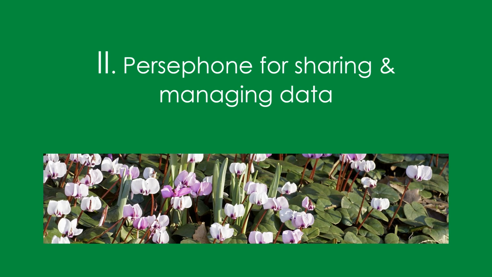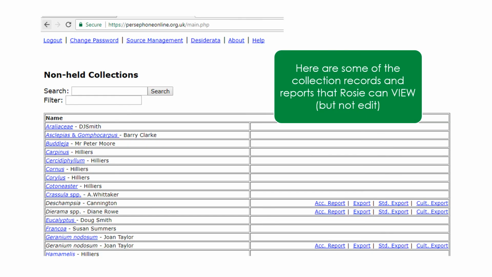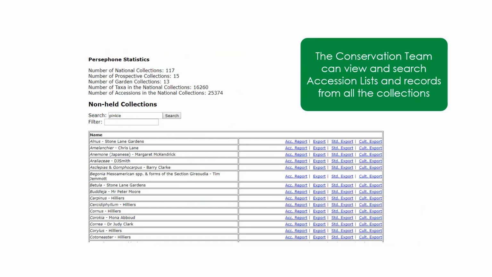But Persephone is also a powerful tool for managing and sharing data. So, for example, if I log in as Rosie Yeomans, the Southwest Regional Coordinator, putting in her username and her password and logging in, I can see a list of the records and reports that Rosie has permission to access. In the case of Geranium nodosum, for example, Rosie has permission to access the full record set. And so if she clicks on Geranium nodosum, she'll find herself on the collection page, and she'll be able to view but not edit the records.